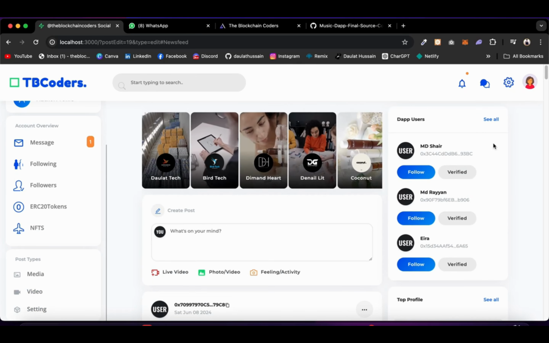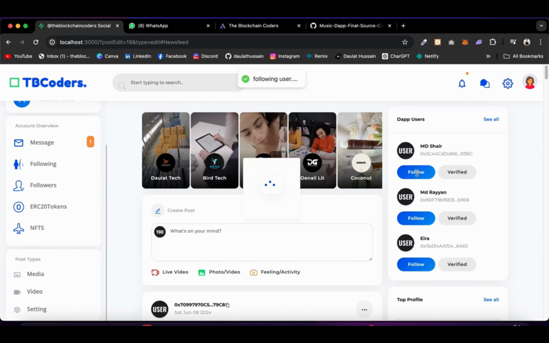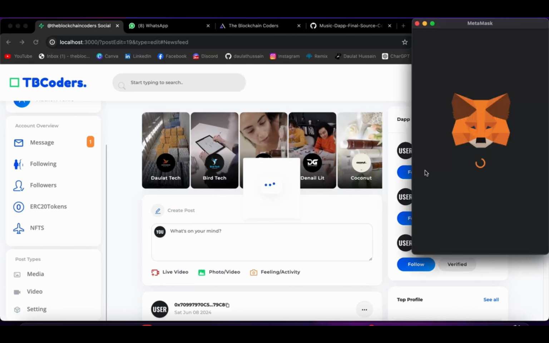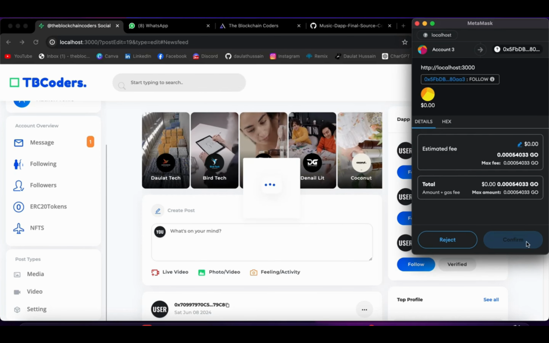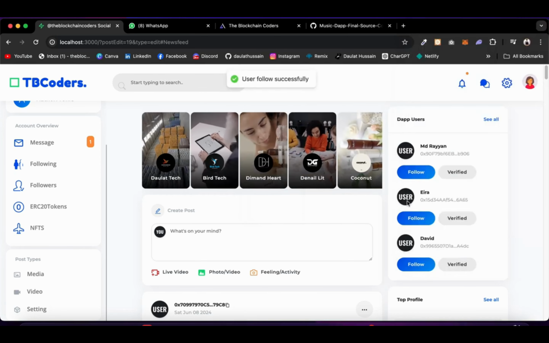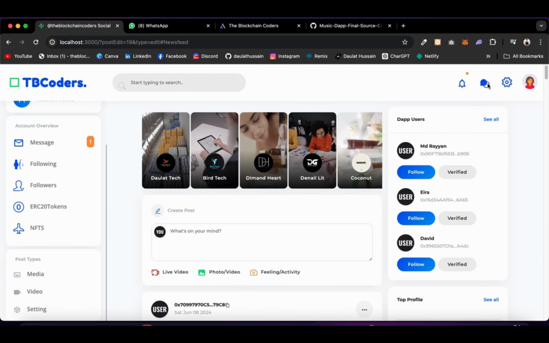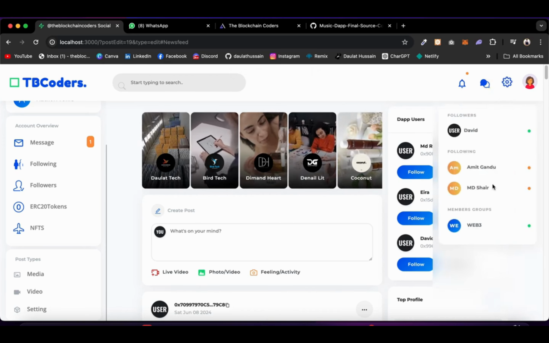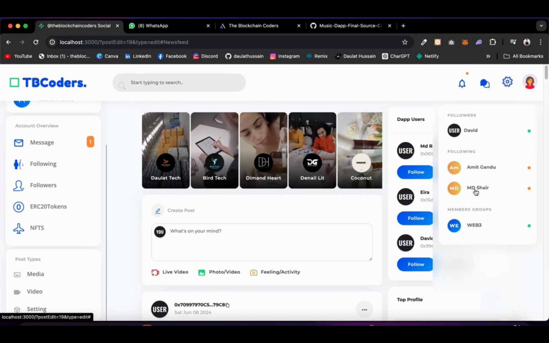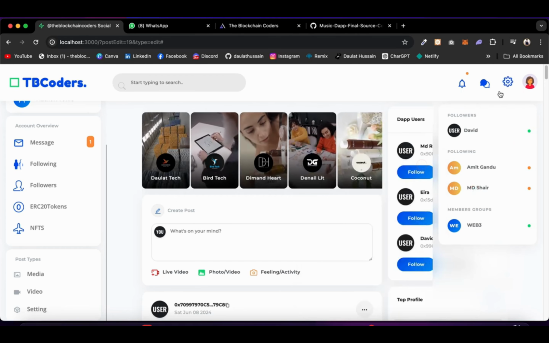So here you will find all the users which you are not following. You can simply click here and follow them. So if I want to follow Muhammad Said, I can click on this follow and it's going to make a call to my smart contract and I'm going to follow him. I have to simply confirm the transaction and I'm following Muhammad Said, and you can see the data is gone from here. If I click on this chat, you will see that Muhammad Said is reflecting here and I have started following him and I can send the message. So all the data is dynamic.